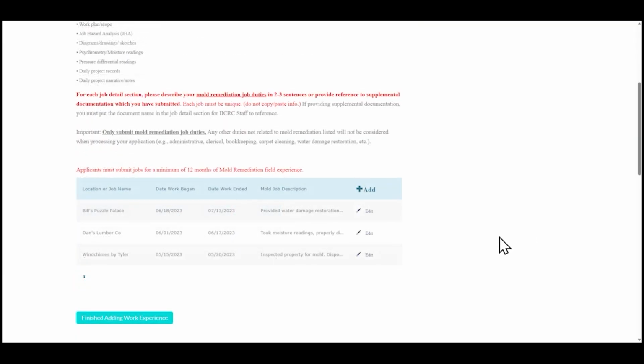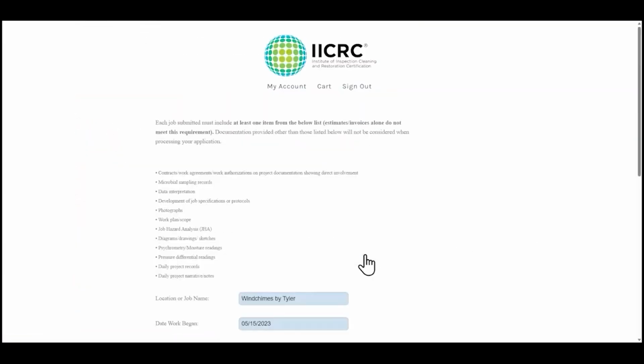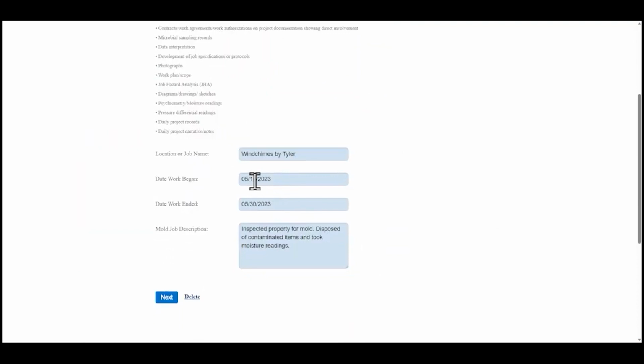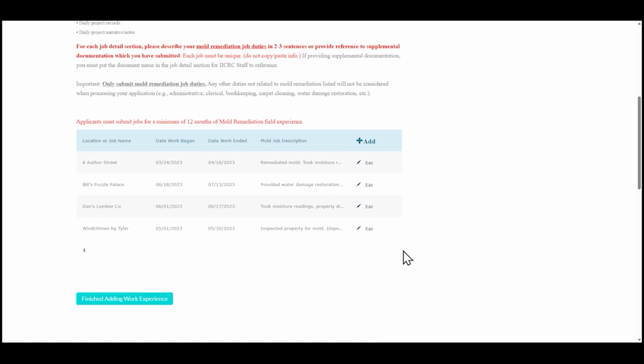If you need to edit a job after uploading, click on the Edit button beside it, and you will be taken to the job information page. You can also delete jobs by clicking on the Delete button. Once your job submissions page is complete, click on Finished, Adding Work Experience.